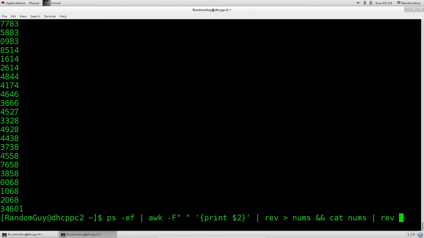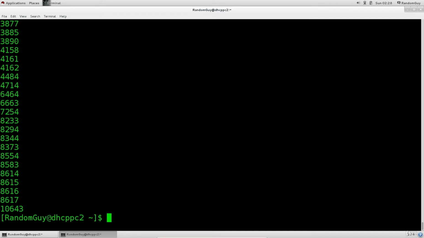We can reverse it one more time. Press, and there we go. We've successfully reversed it twice. Just doing 34, 61, and then coming back again 10, 64, 3. But we do not necessarily need to actually do this.